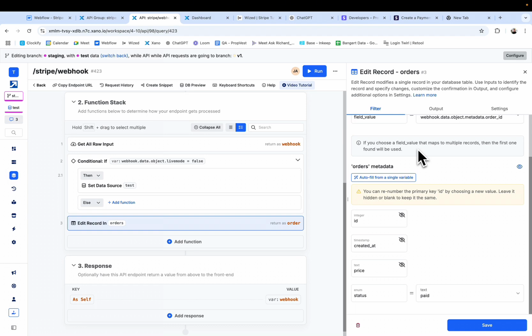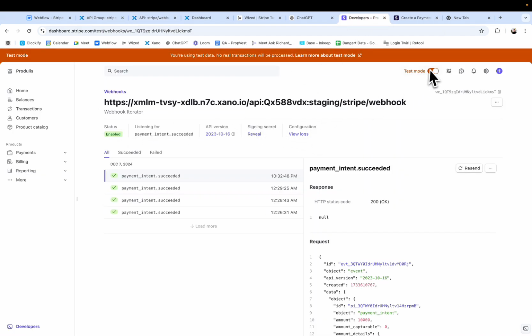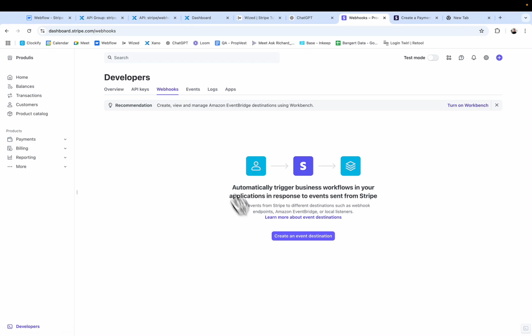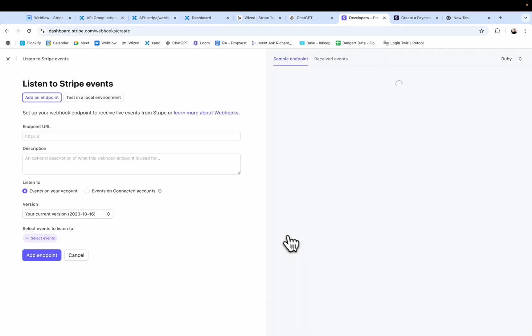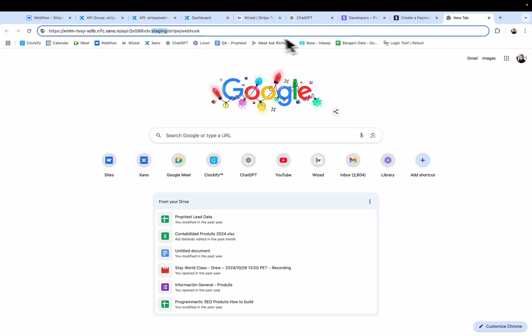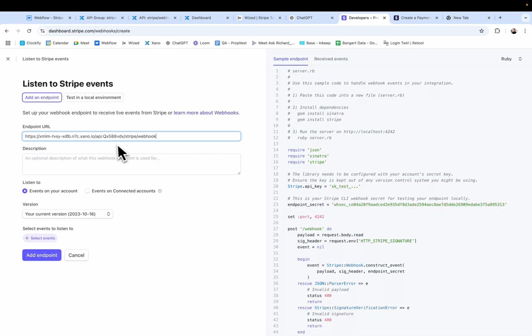Now, how do we make this work dynamically with Stripe? In Stripe, in the production flow, if you go to webhooks, you can create the same event destination. If I copy all of this, instead of using this whole URL, just remove the two dots and the name of your staging branch, copy this webhook, and listen for the same events here.